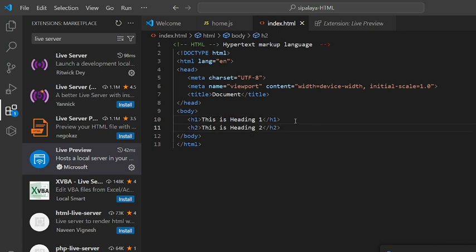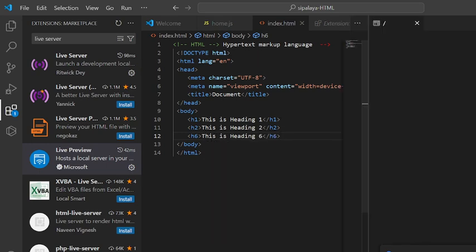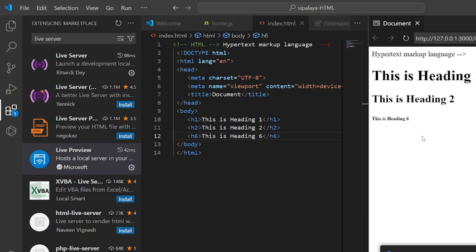There are 6 types of heading levels. Okay, so h2 is another level, and the last one is h6. So this is heading 6. If I show it in my browser, then heading one is big and bolded. The size will gradually decrease, so the sixth heading will be of the smallest size.